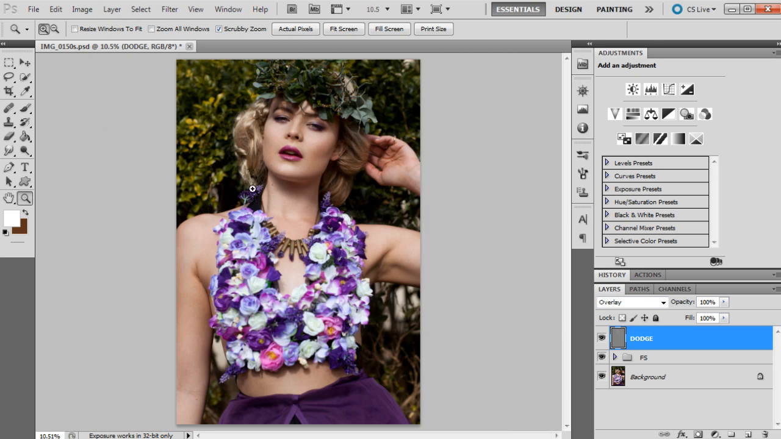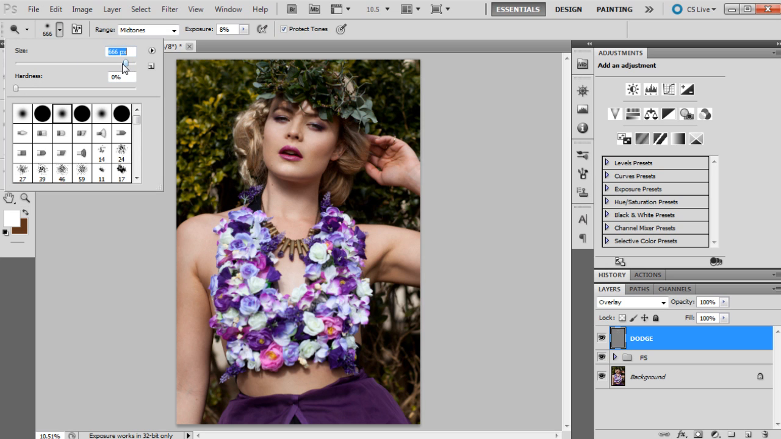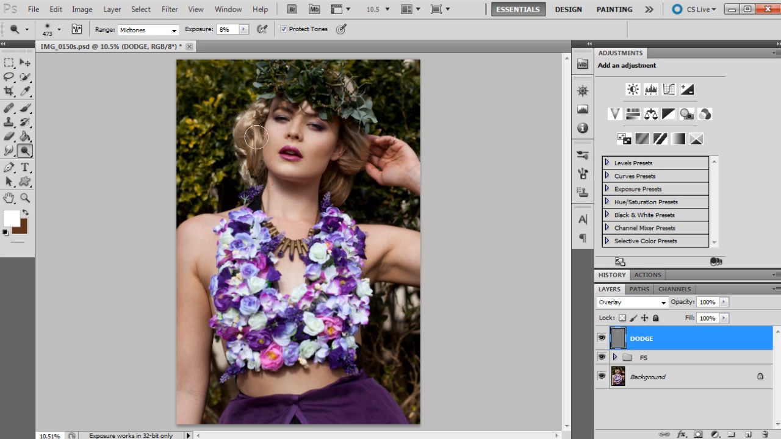Okay, and zoom out. So you can pretty much go over the skin, over the hair, anything that you want really brought out. We'll zoom back in.